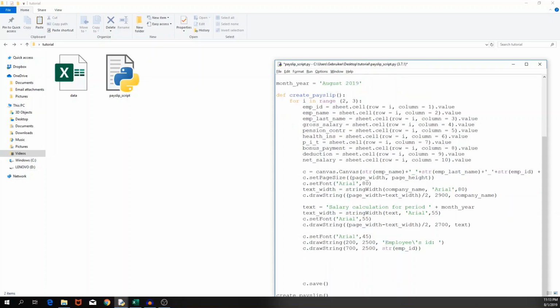Now, of course, once we have the ID, we would like to move on and get the name. And we can do that by doing the same thing again. So c.drawString, we would start at the same x coordinate. So we would like to have a clear line, and then we would like to go a bit below. So we would not start at 2500 again. We would like to start a bit below. But what we would actually do is that every time we want to have a new line, we would want to go a bit lower, right?